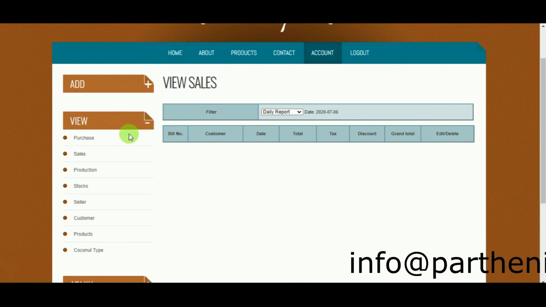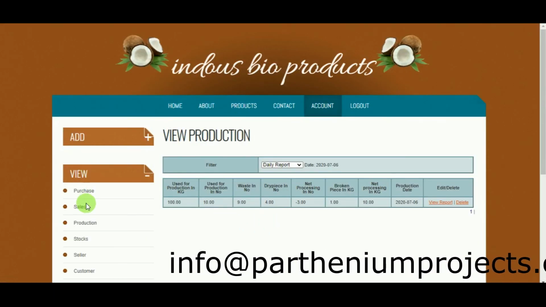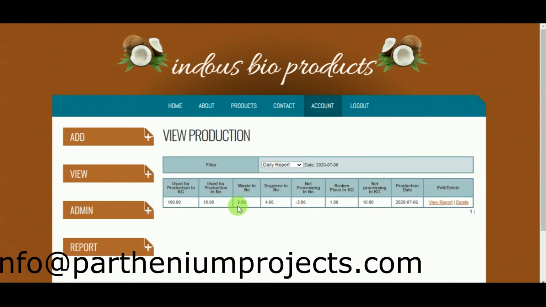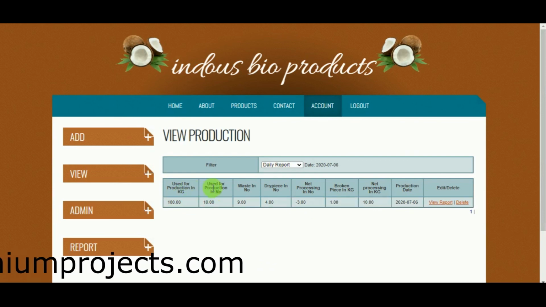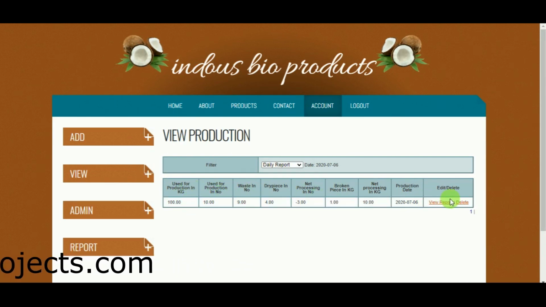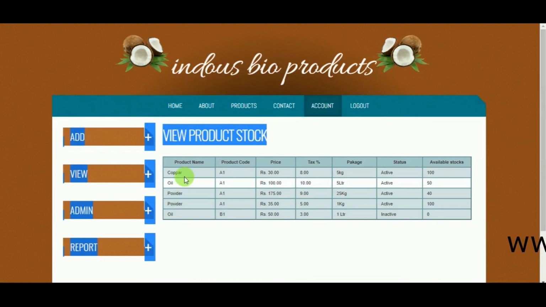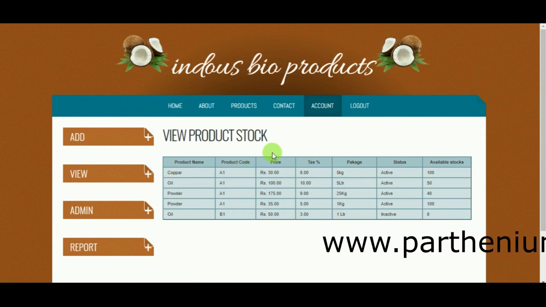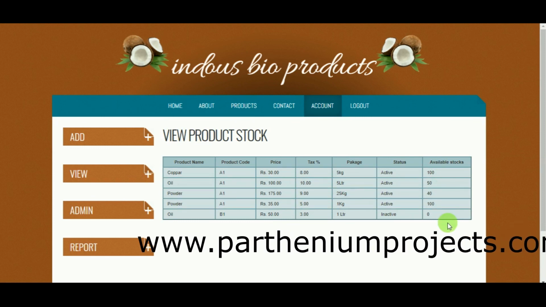Next one is products. Here you can view all the products. Next one is productions. Here you can view all the production detail. So this is the production detail I have added just now. You can see the details about the production. Next one is stock. You can see the stocks available. So this is the product name, product code, price, tax, package, status, and available stocks you can see.